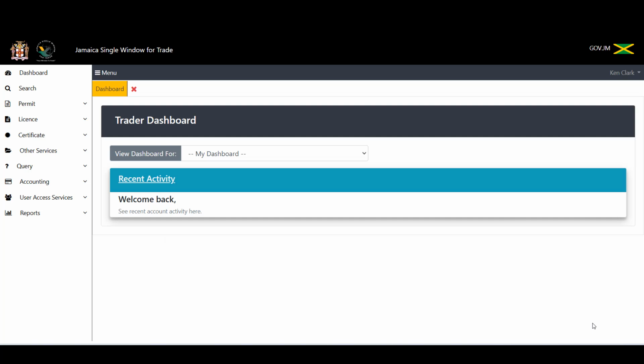In this session, we will be looking at the permit application for the JACRA regulated commodities. Now, JACRA regulates coffee, cocoa, coconut, and some spices such as pimento, turmeric, ginger, nutmeg, and also oil-producing seeds. In this tutorial, we'll be looking at how to apply for a permit for the importation of these items.